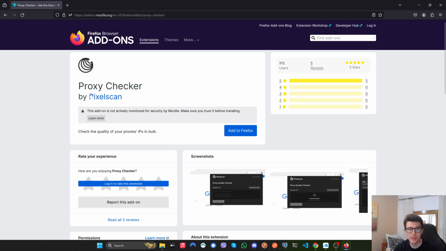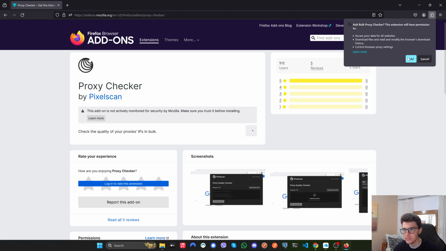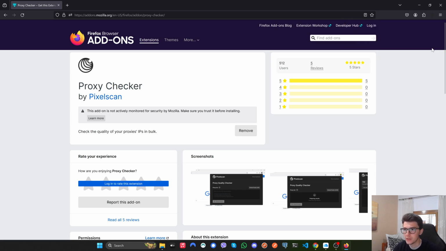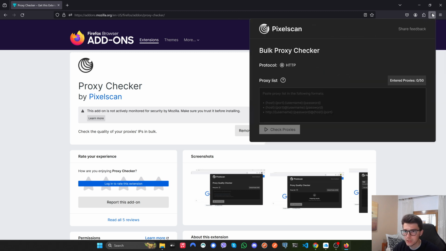Okay, so let's see how we can use this plugin. First of all, click the link in the description and click add to Firefox, and let's click add. Okay, here it is. So let's open it. As you'll see, it has protocol HTTP, which is what we will be using for our proxies. And then here you can paste your proxy list, up to 50 proxies, which is fine. We just want to check most of the proxies.